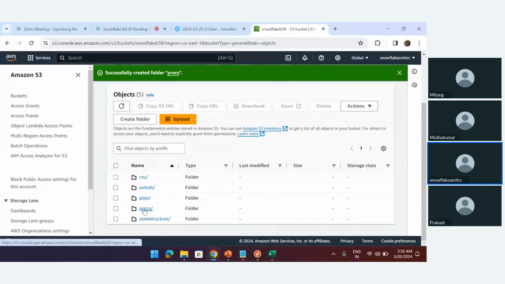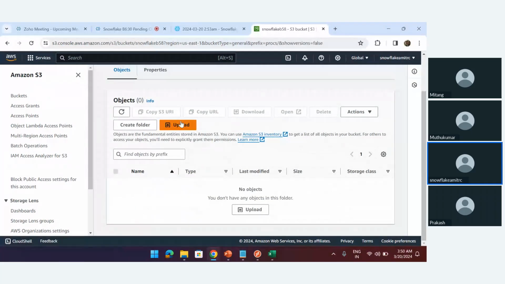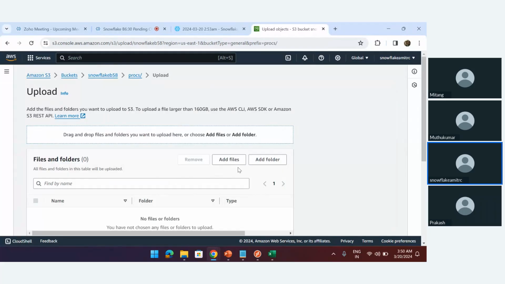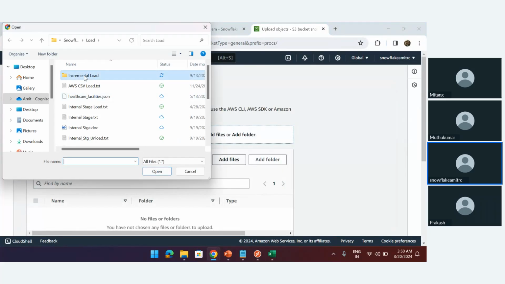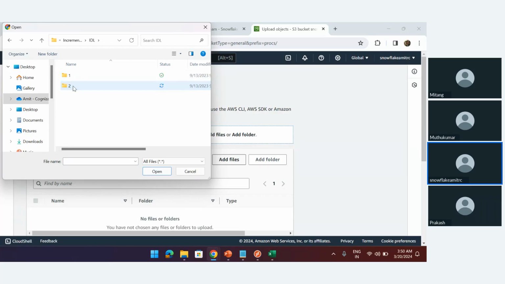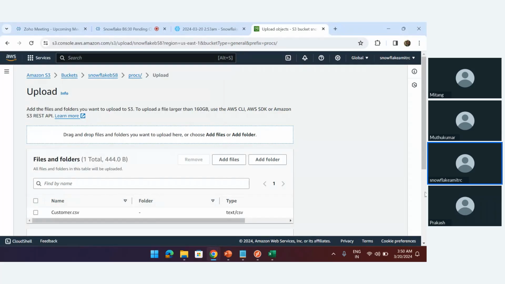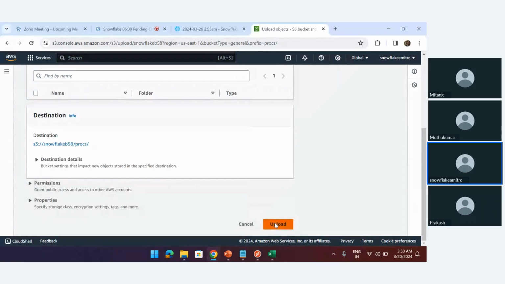You can see the folder got created. Now here I will upload my first day's file. What is my first day's file? I will go to the incremental load IDL. This is the first day's file. So let's upload the file here.